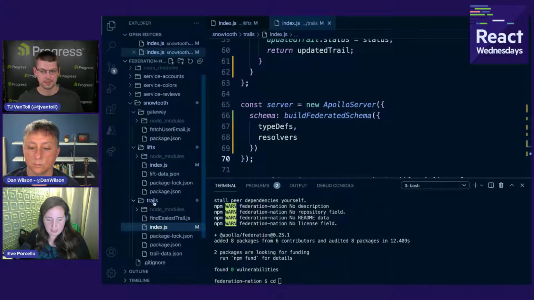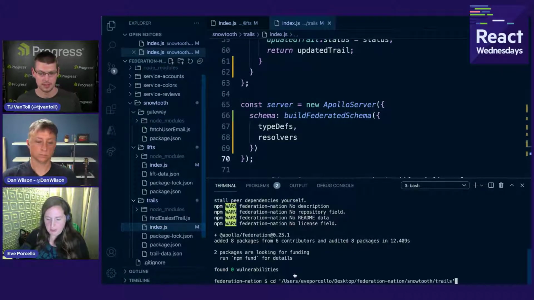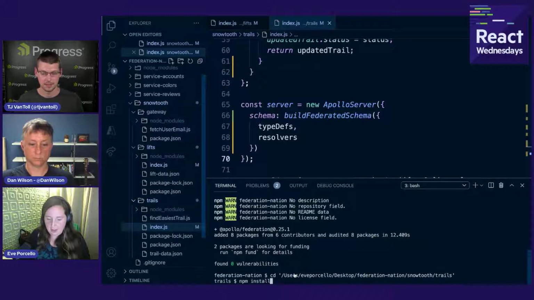No, we don't want to break our whole app. We do want to install @apollo/federation.